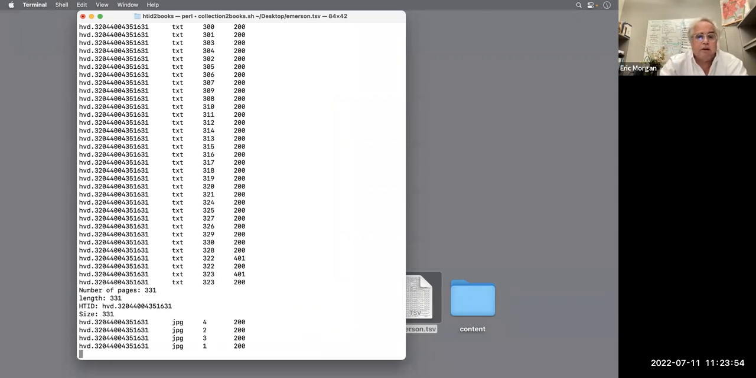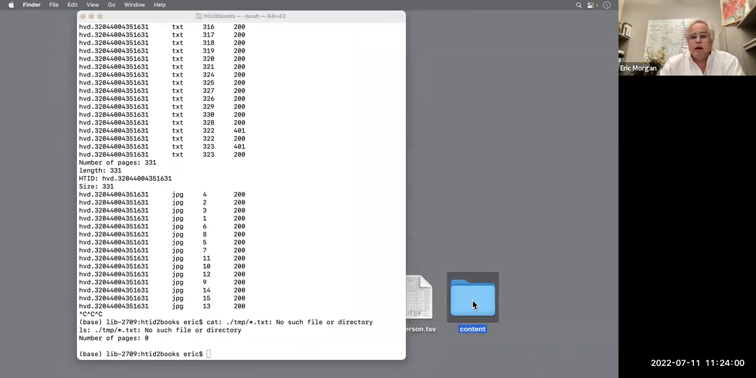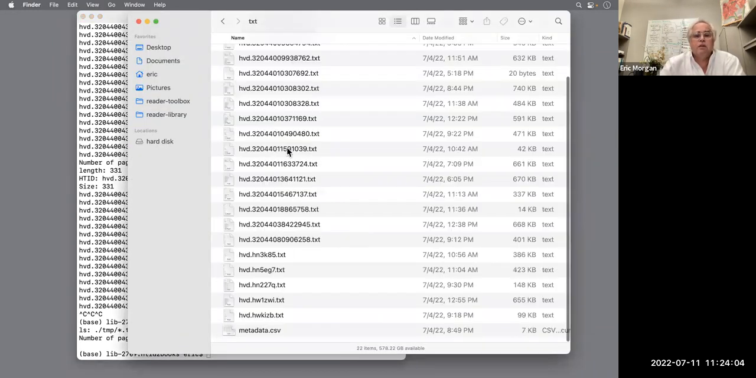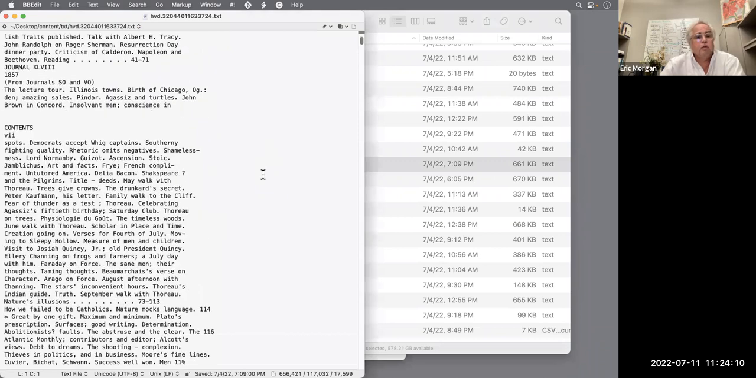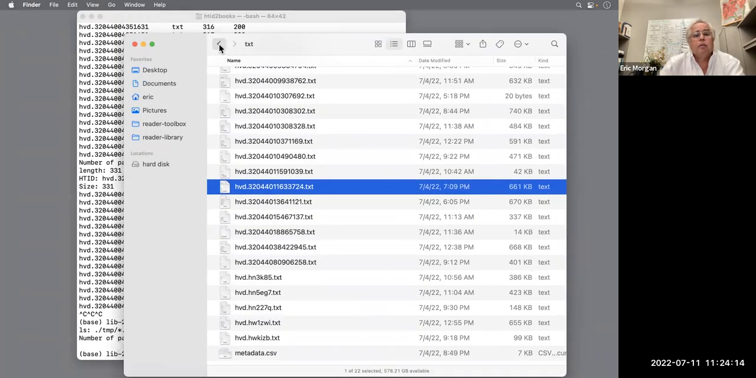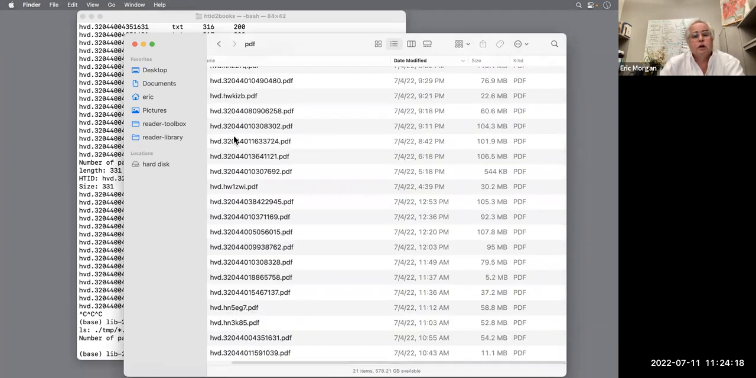See, it created a file. Now it's downloading the JPEG images of that same thing. I'm doing Control-C. And when I do that, I end up with two giant directories. One is plain text versions of my things. I'm just going to randomly open up one of these. And here's all the OCR of a book. And then I can go back and I can open up a PDF version of a book.